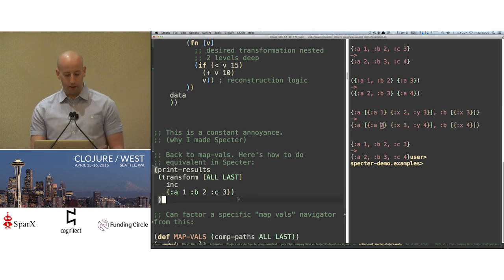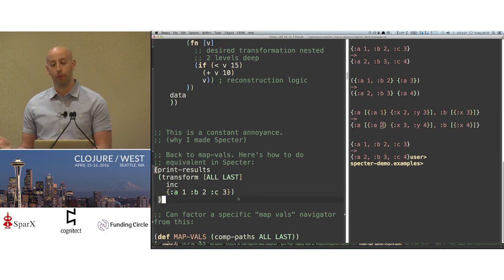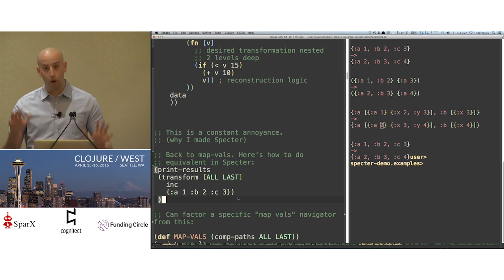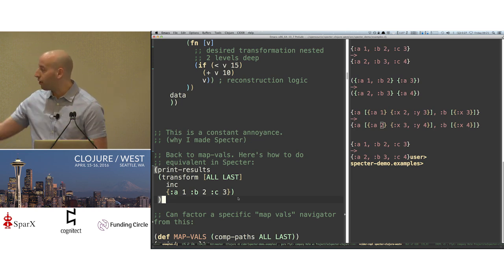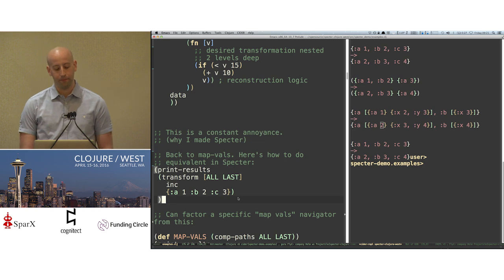So there's a big difference here. We tell it how to navigate to where we want to go, and then it handles all the work of reconstructing the rest of the data structure, the parts that we didn't change. That's all internalized in that navigation path.